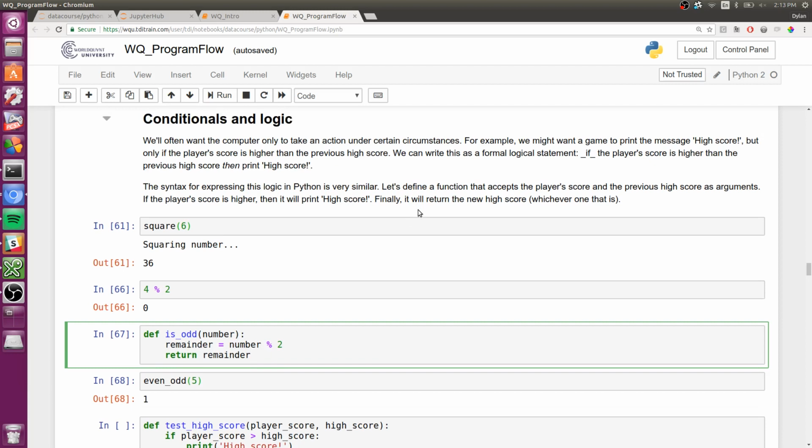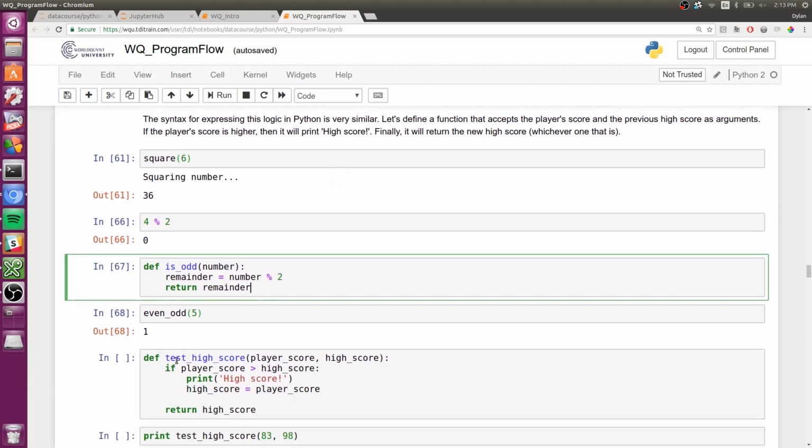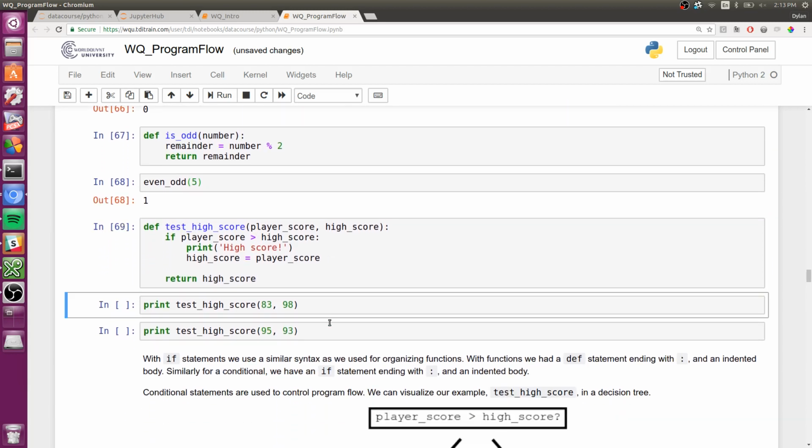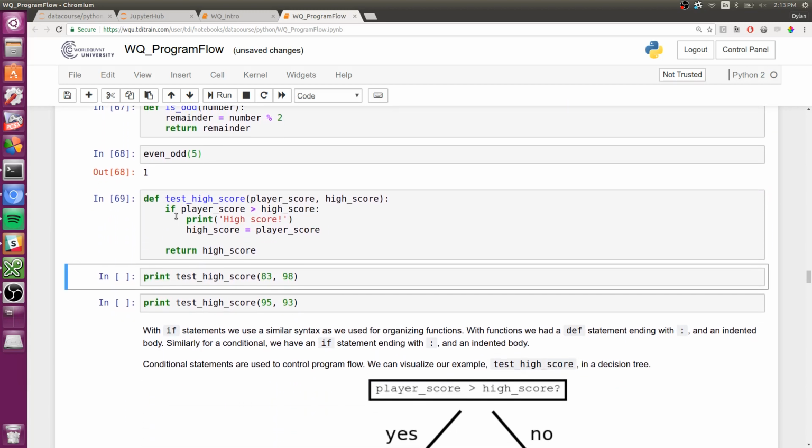So in particular, we're going to write a program called test high score that accepts 2 arguments, some player's score, as well as the current high score. And if the player's score is higher than the high score, we'll print out high score, and then set high score equal to player score, and return high score. I'll talk about this in a moment. So we've just defined this function.